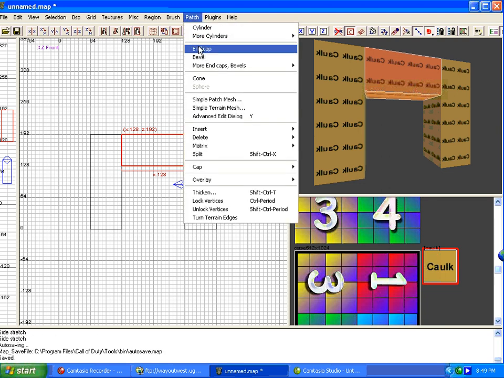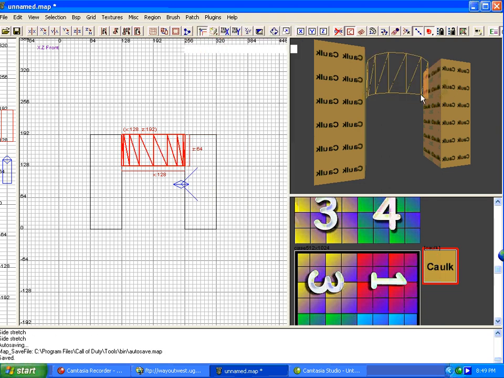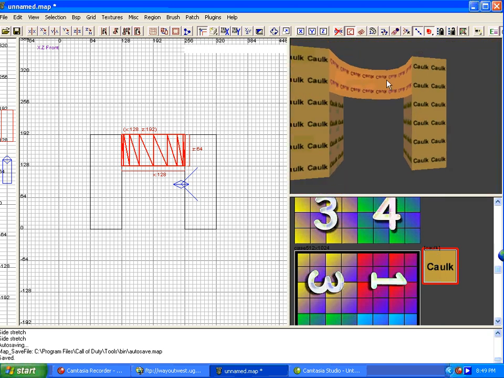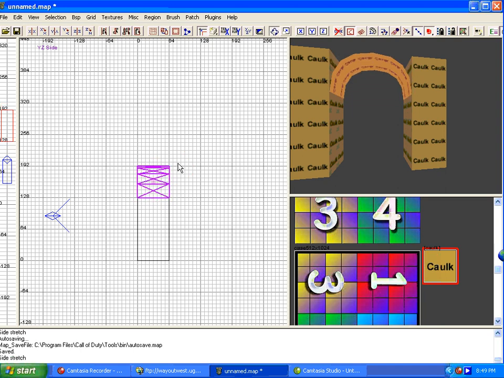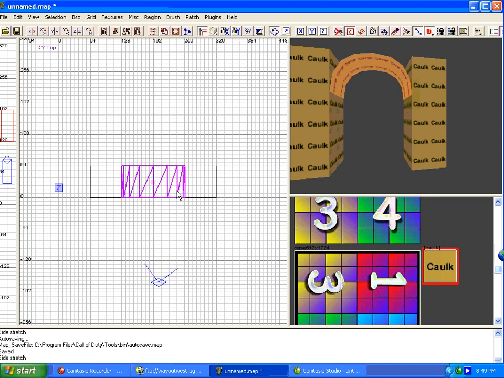Now we're going to do patch, end cap. This gives you an end cap. Now we just need to rotate this so it's facing down. You simply select a side where you can find where the top of it is, and you rotate it up. Check your views, make sure it's lined up edge to edge.